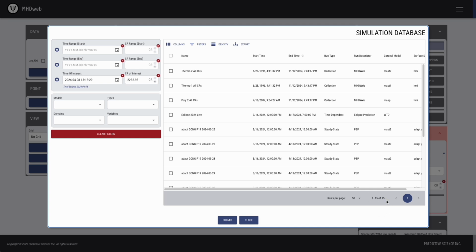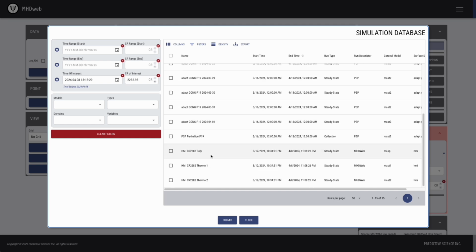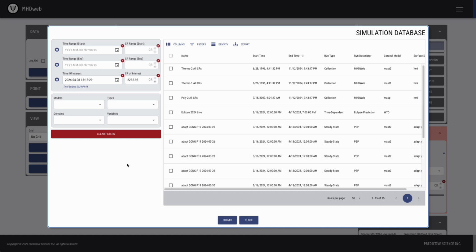So there are 15 distinct runs, which are quite varied in type. We've got time-dependent runs, collection runs, steady-state runs. We also have some of our Carrington rotation runs down here. So we have a lot to work with.